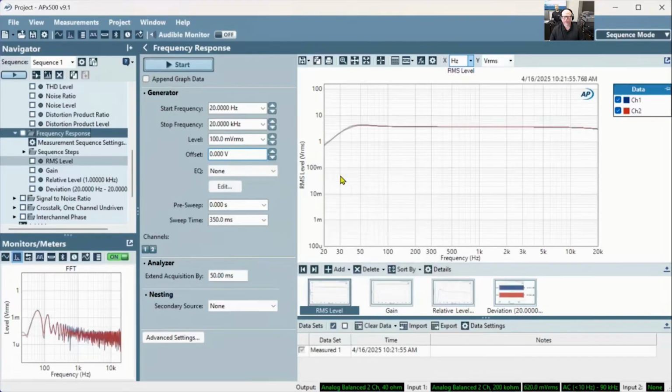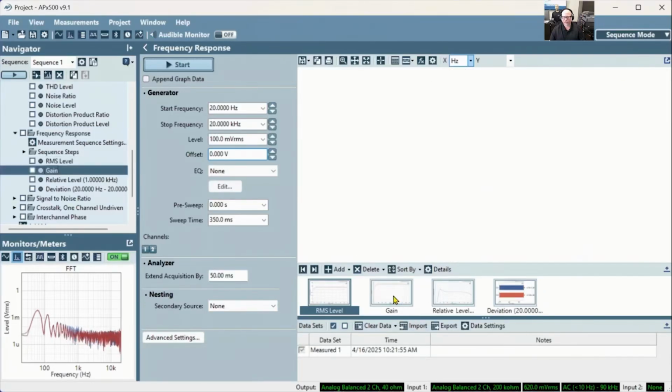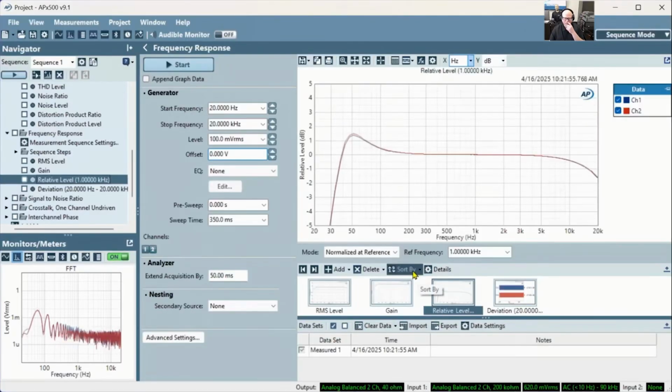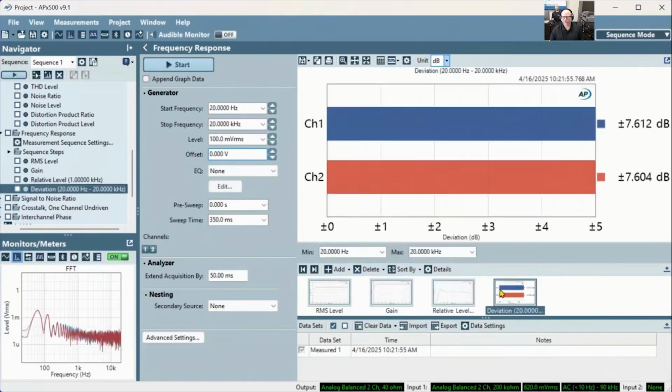And now what we have is the absolute amplitude response of the device as a function of frequency. So here's the RMS level. Here's the gain of our device. Here's the relative level. So here we've normalized the frequency response to 0 dB at 1 kilohertz, and you can see how the device rolls off. And finally, over this frequency span, what's the total deviation in response?